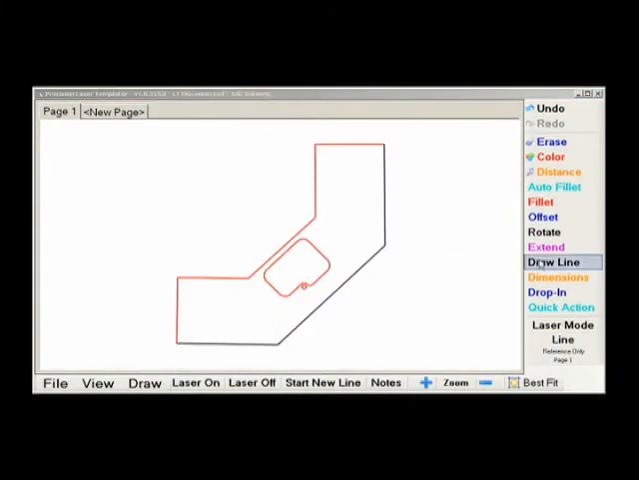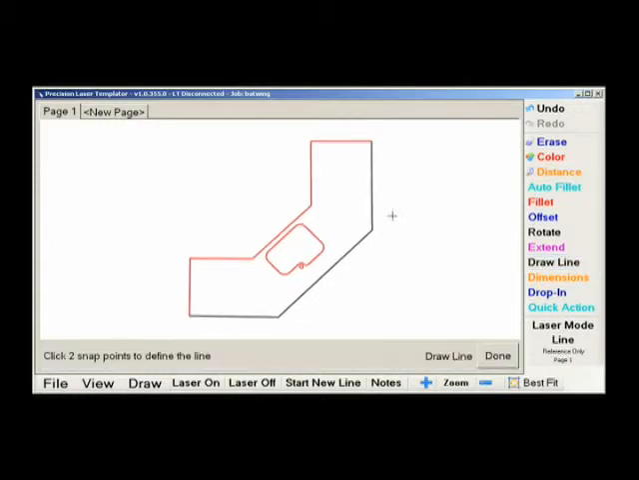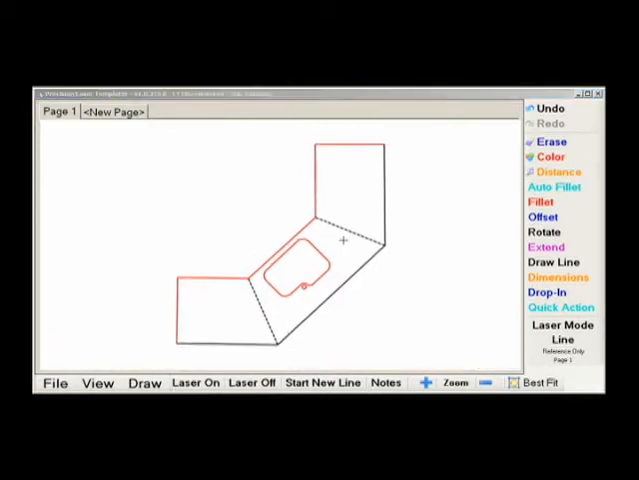Draw Line allows you to draw lines from any 2 snap points. To do so, just click on one snap point and click on another, and a line will be drawn between the 2. Dimensions will bring up the dimensions of every line segment on the screen. Although it appears that the lines may be broken now, they really are not. It's only a visual representation of what the dimension is.